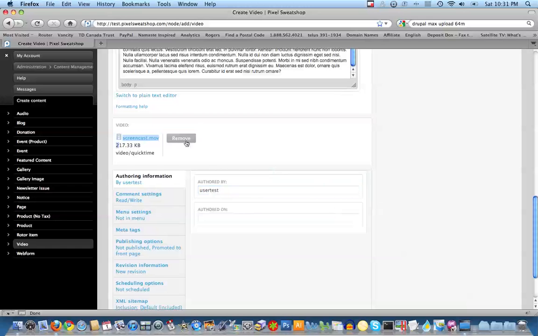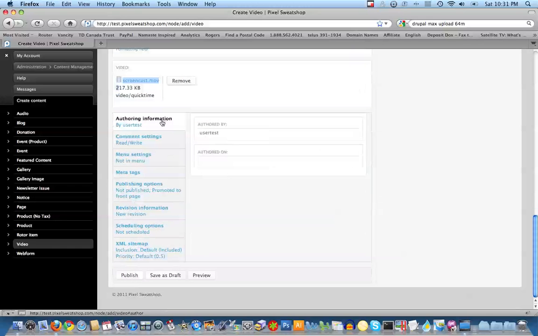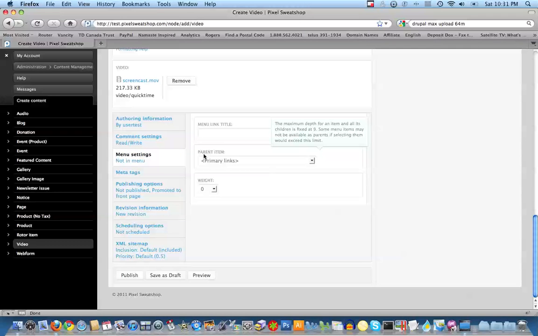We can also remove it if we want from here and re-upload something else. So, authoring information. It's authored by us, and that's automatically done by the system. And when we hit publish, it will put the date. Comment settings. We can disable whether or not we want people to comment. We can set it to read/write or read only. Menu settings. We don't need to worry about adding this to the menu, as the system already takes care of adding it to any list that we need to. So all the video lists and the homepage lists.